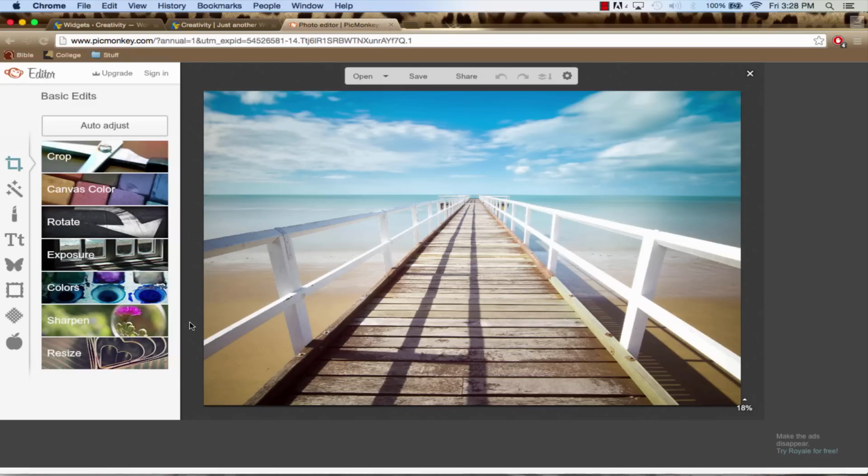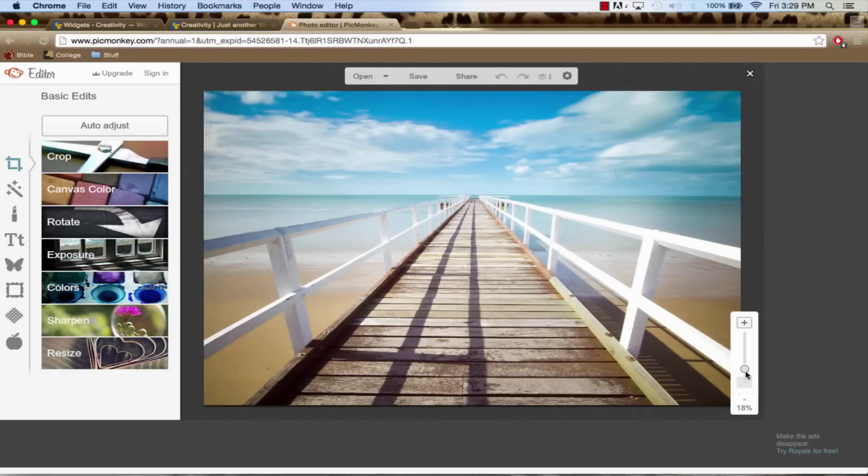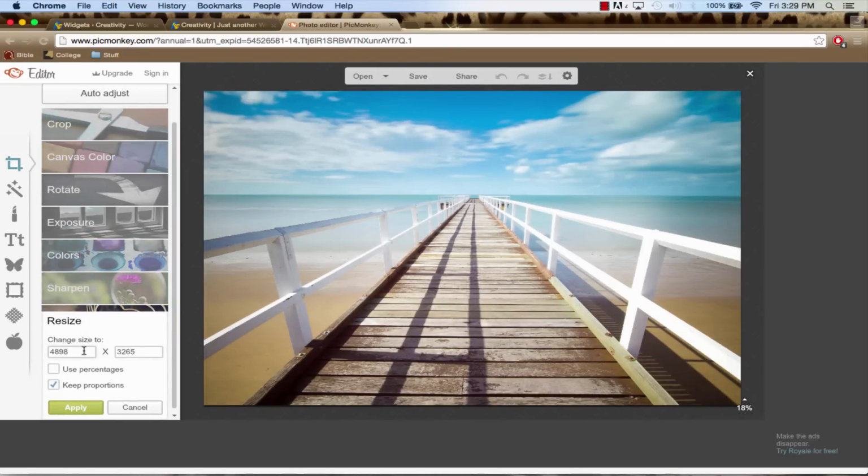The first thing that we're going to do is click resize, because these images are huge. As you can see right here, if I zoom into the actual size of the image at 94%, I can't even see it. So we need to zoom back out, and we're going to edit it, because we don't need this image 4898 by 3265. So once you upload your image, we're going to resize this to 1200 by 800. Make sure keep proportions is checked, and if you type in 1200 right here, this is the width and this is the height. These are pixels.